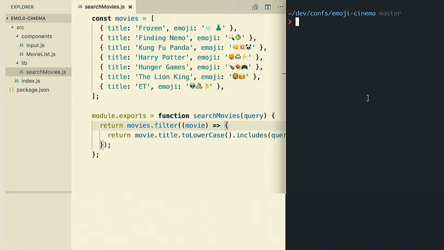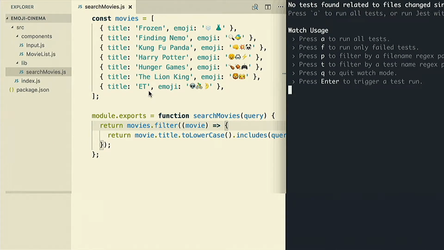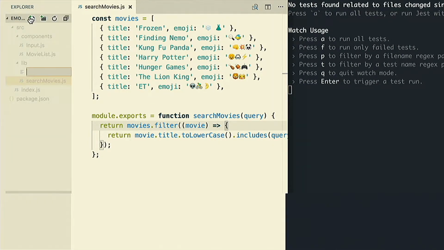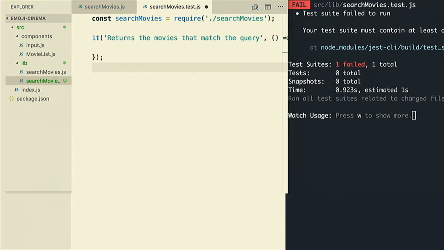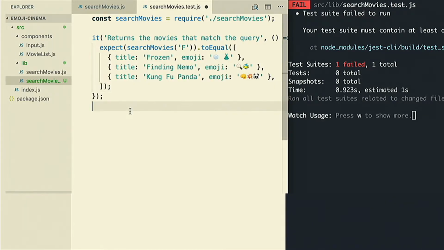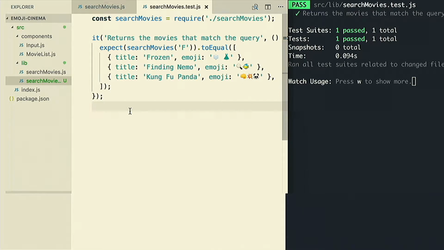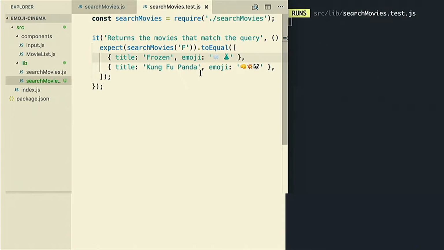So now that we have done that, let's go ahead and start Jest in watch mode, and let's see what happens. So you can see that it found that there's no test files. So let's go ahead and write a test file for this search movies function, searchmovies.test.js. And as I save it, it reruns the test and tells us that we don't have any. So let's write a test for it. It returns the movies that match that given query. And it expects searchMovies of F to equal some set of movies. You can see as we start saving it or making changes to the expectation, Jest will rerun it and give us a pretty printed error.